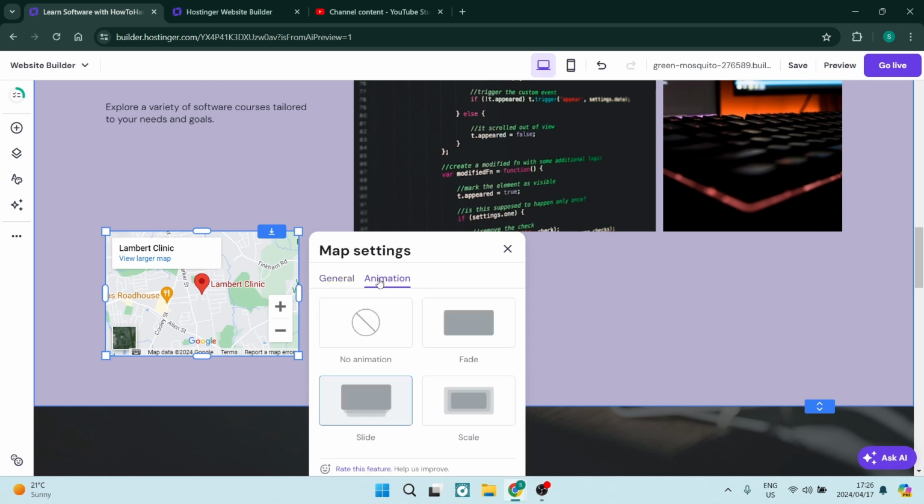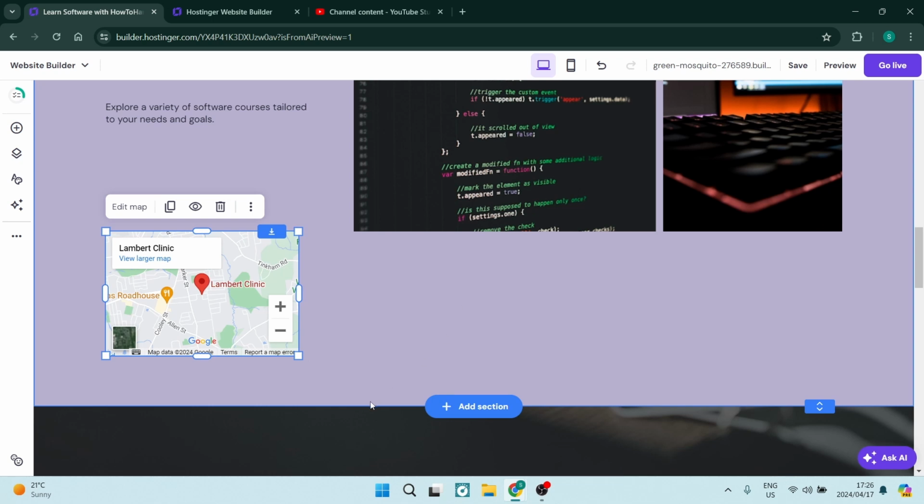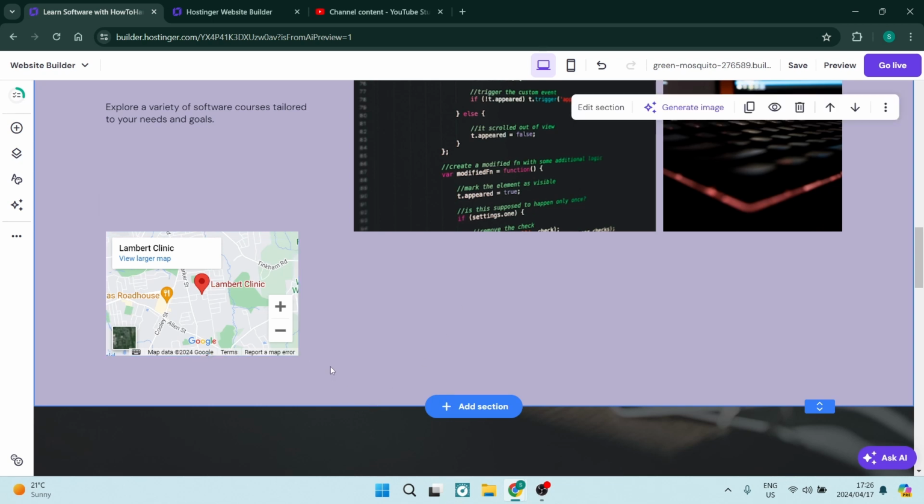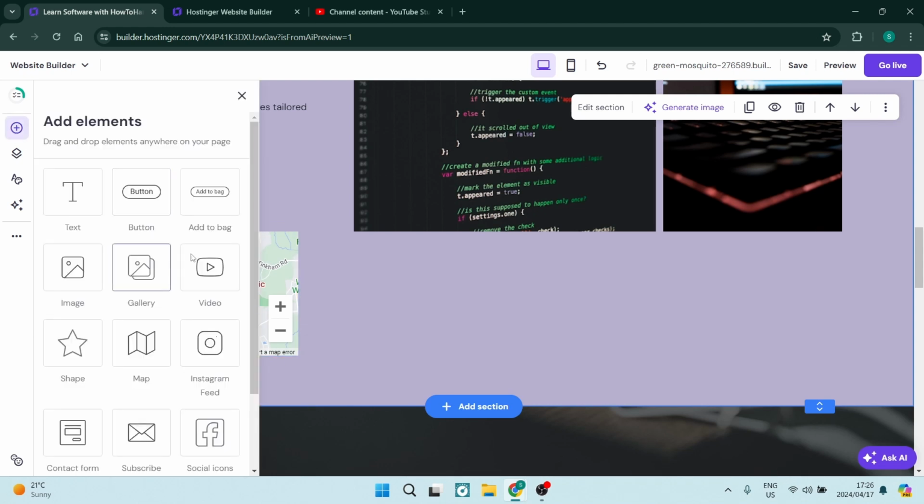Also, we have the animation option, so you can have it fade in, slide in, or scale up. Once you've chosen your options, you can click out of there, and now you have your element as you have set it. One of the other elements that I think is very cool to have is a video.